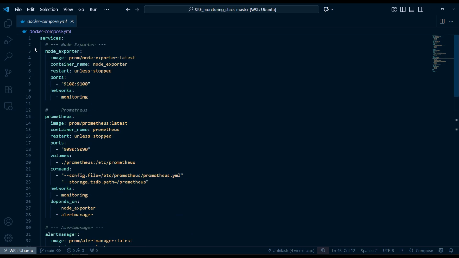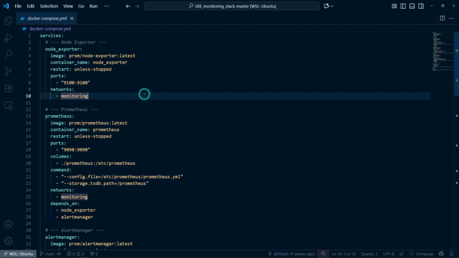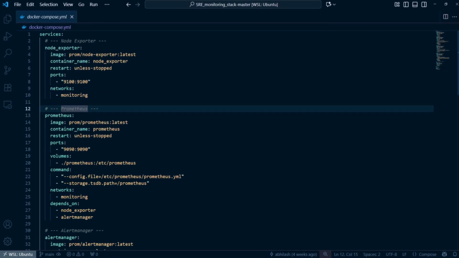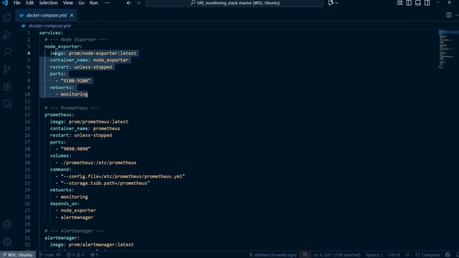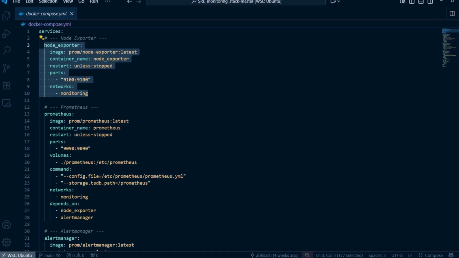So let's talk about the Node Exporter. Node Exporter is a Prometheus component that extracts system health metrics from Unix systems, Unix servers. We are using Prometheus as our data source, and we are mostly using Prometheus. That's why we have used Node Exporter.